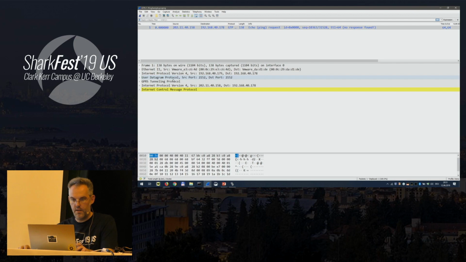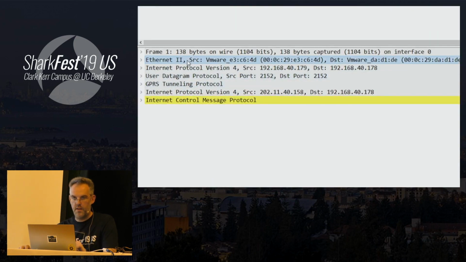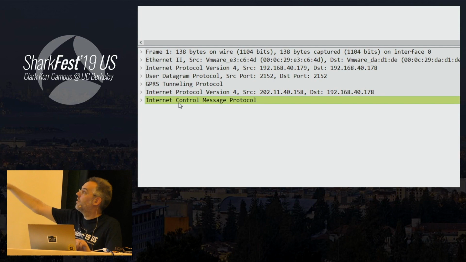You can see here, this packet has an Ethernet layer, IP, UDP, GPRS tunneling protocol, IP, ICMP. So you have two IP layers, you have the tunneling protocol, and maybe you want to remove the tunneling protocol and carry just the data that is tunneled in the packet. So you just want to remove that kind of thing.